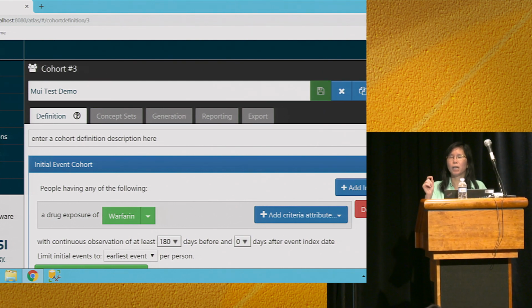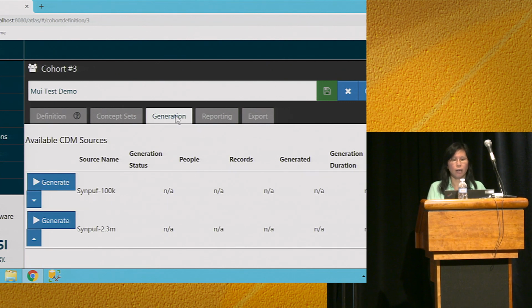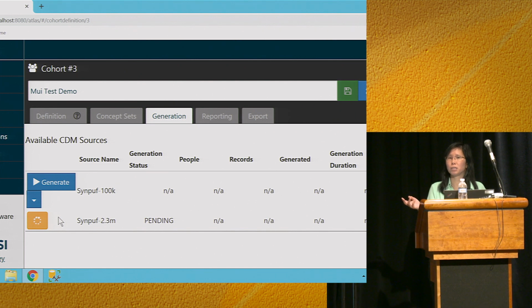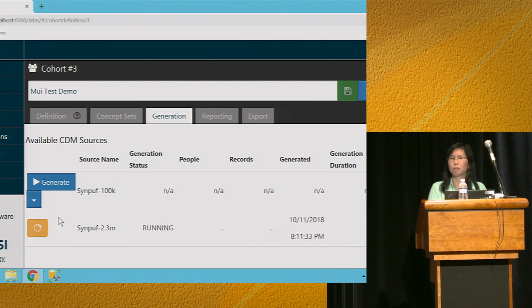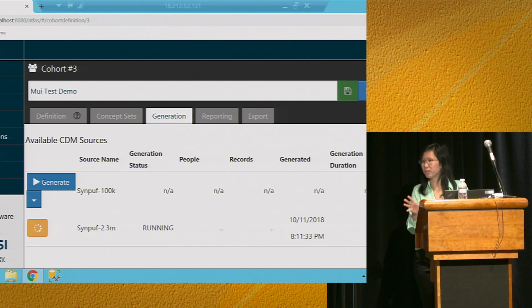Little trick: hit the save button, or else you can't do anything else. Then when you go over to generate, you'll notice both the SIMPUF 10K and the SIMPUF 2.3 million are in here. Click a button and watch it run. That's a very brief description of Atlas.